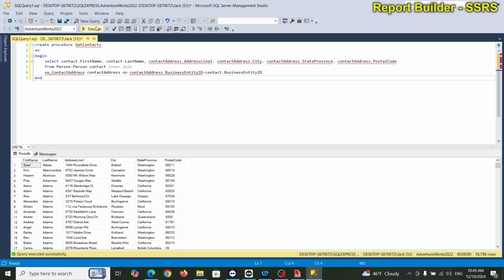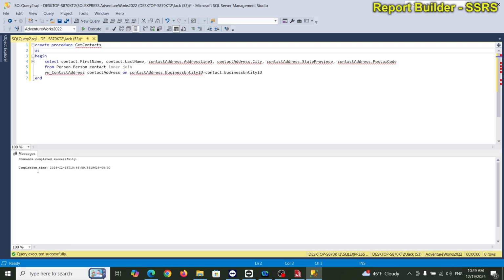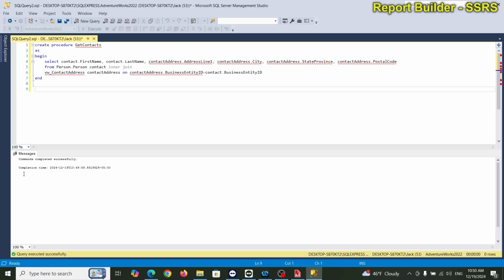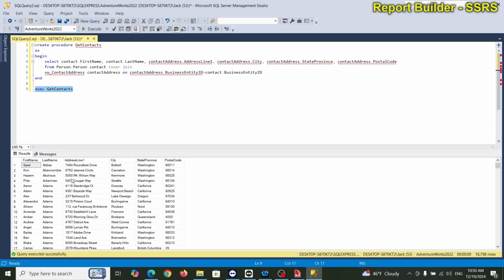All right, so let's execute this. Bam, done. Now what we need though, see how it's not here? We gotta refresh this guy right here. There you go, it shows up right there. All right, so it created successfully right down here, so that's good. Now let's see if we can get anything from it. So let's execute get contact. Nice. And that's what we're going to be using. We're going to use this guy. All right, now we're done with that.